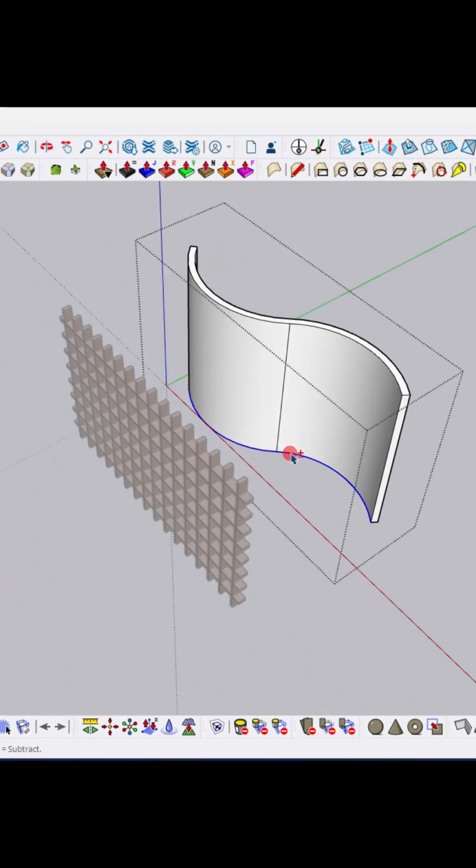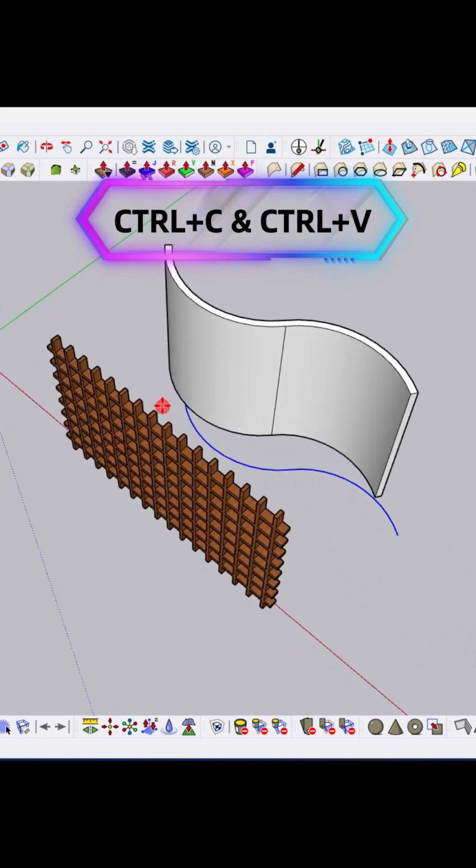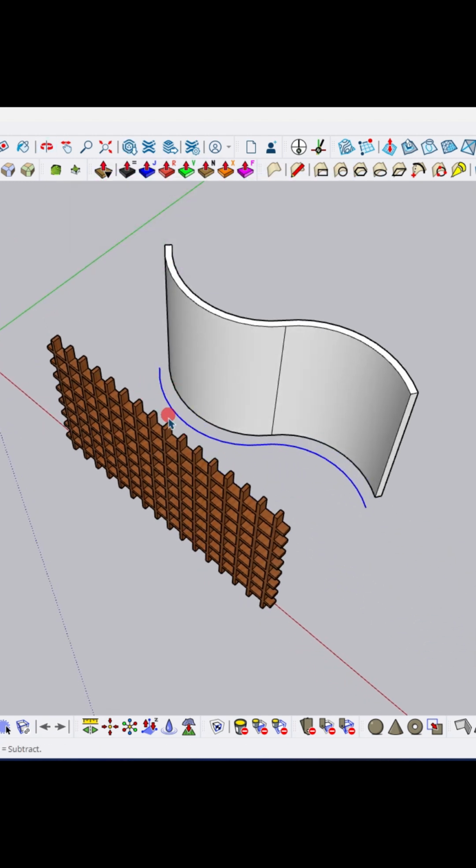So guys, first go inside the group object and select the curve line of the bottom. Okay, and then press Ctrl C and then Ctrl V, and place the curve line over here. Okay.